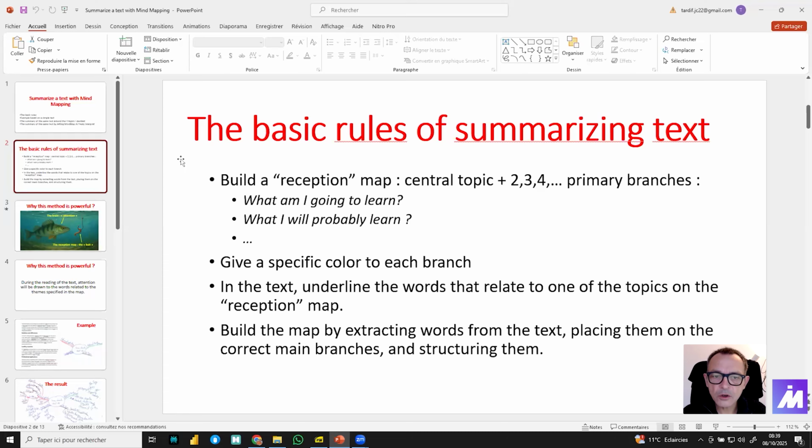The second rule is to give a specific color to each branch. We'll see later why it's important. And in the text, underline the words that are related to one of the topics on the reception map. After that, you just have to build the map by extracting words from the text, and of course, placing them on the correct main branch. Sometimes you have to build many more branches to give sense to your map.